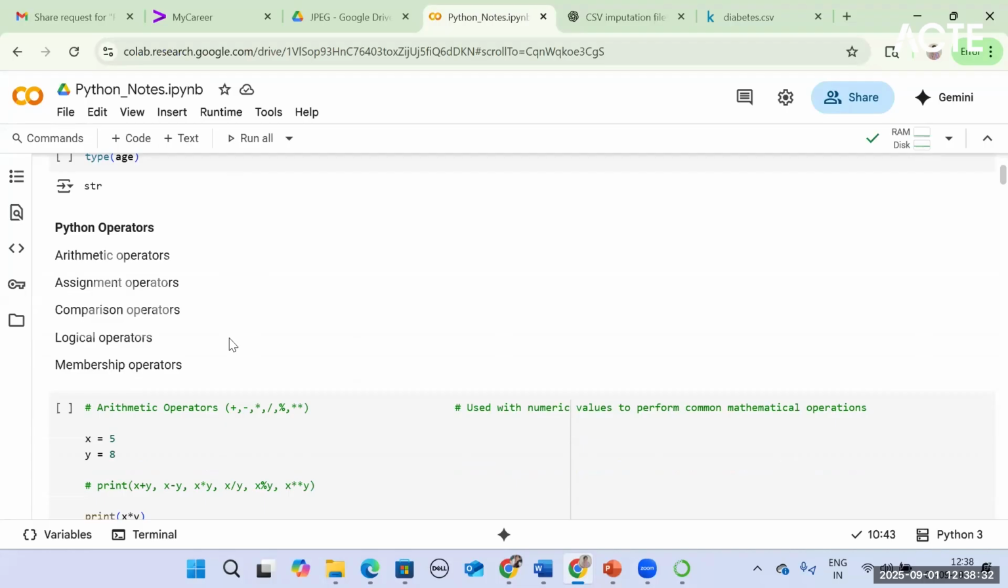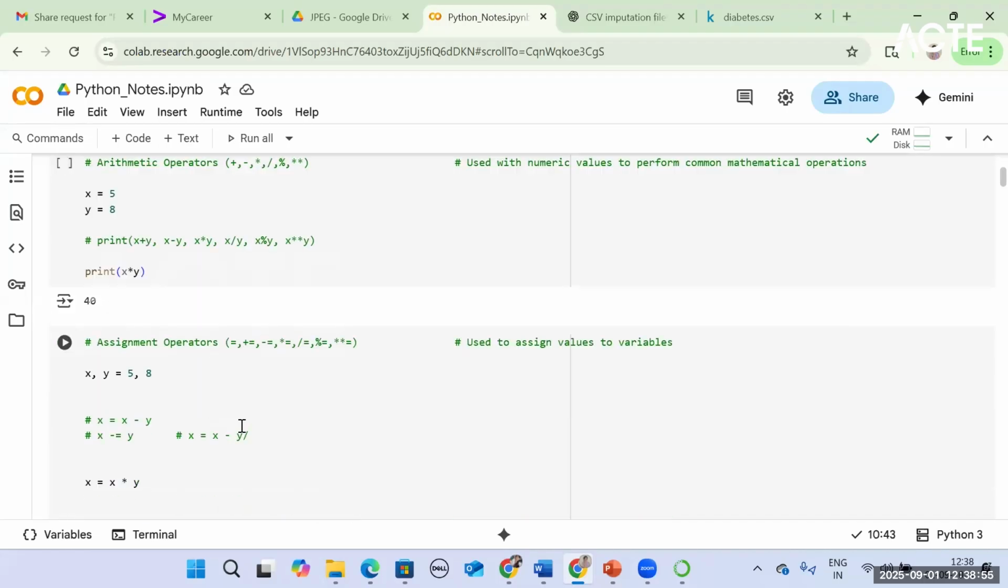Okay, then we have multiple Python operators: arithmetic operators, assignment operators, comparison operators, logical operators, membership operators. In the arithmetic operators, you have addition, multiplication, division, modulus, and exponential. Then in assignment operators, we have equal to, plus equal to, minus equal to, multiplication equal to, division equal to, modulus equal to, exponential equal to. Plus equal to will add the values and store them in the same variable.